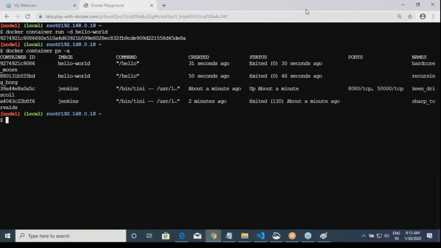But there is not even a single container in Docker which will not have a name. Every container will have a name and an ID. The only difference is whether you name it or whether Docker daemon will decide the name.